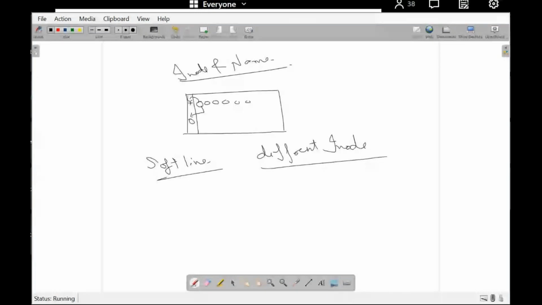So let's say this file is a soft link of this file here. If you try to access this file, you will get this content, and if you try to access this file, you will get this content. Obviously, you will get the same content, because this is the original file and this is your soft link. The soft link is pointing to this original file.